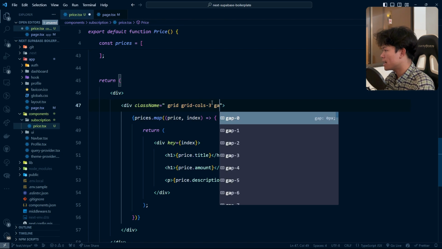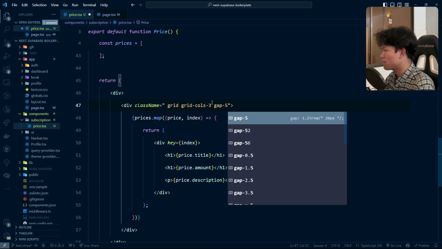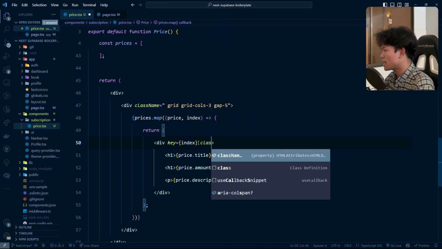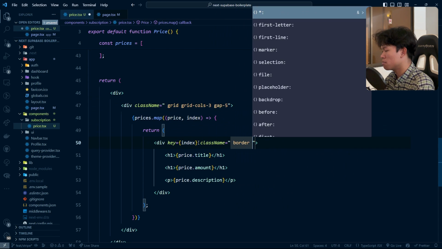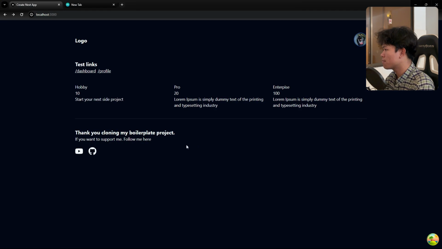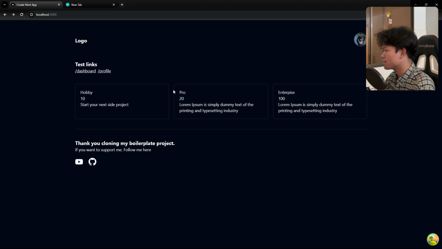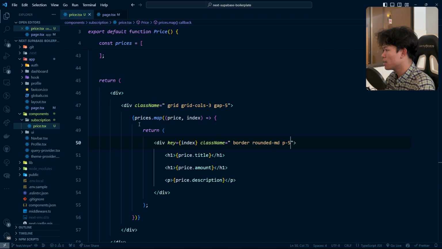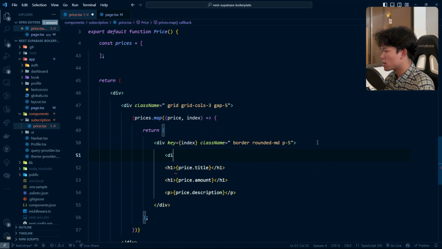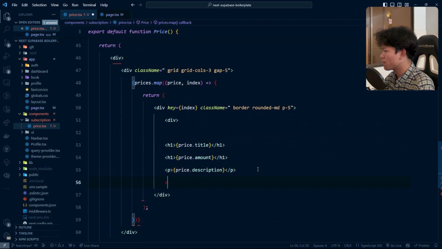So let's add some gap to this one. I'm gonna add the gap of this one to 5. And the style of this one, I'm gonna give it maybe a border and then round it to D. So you can see. And for this one, let's do P5 as well. So then we'd have some spacing inside here. Great. So inside here, I'm gonna wrap this one with another div.